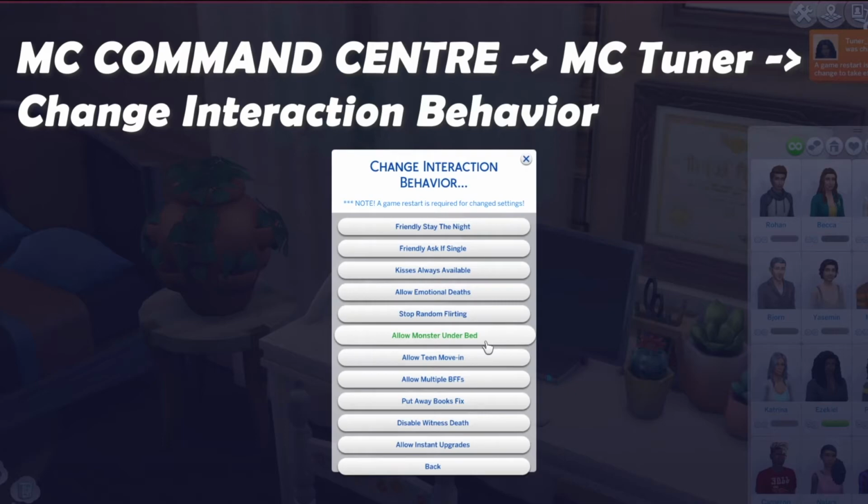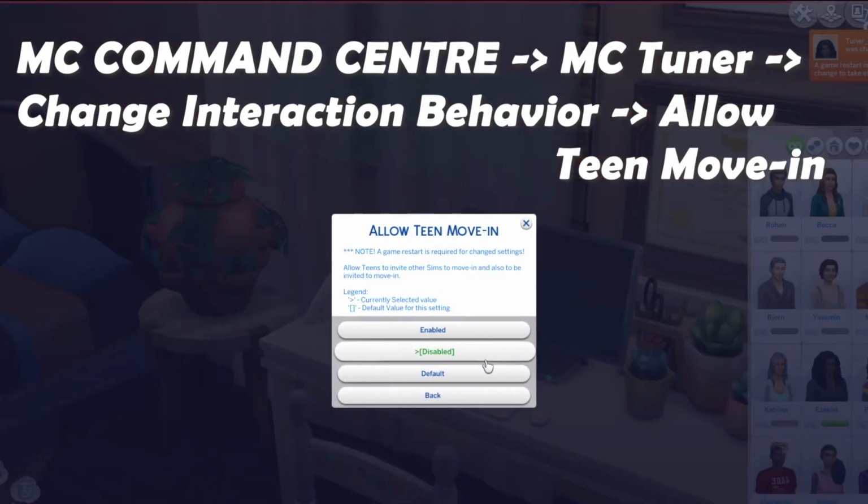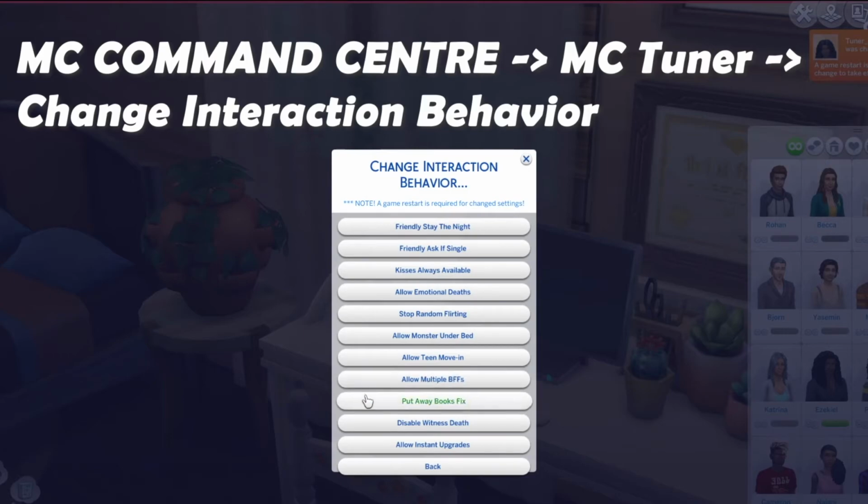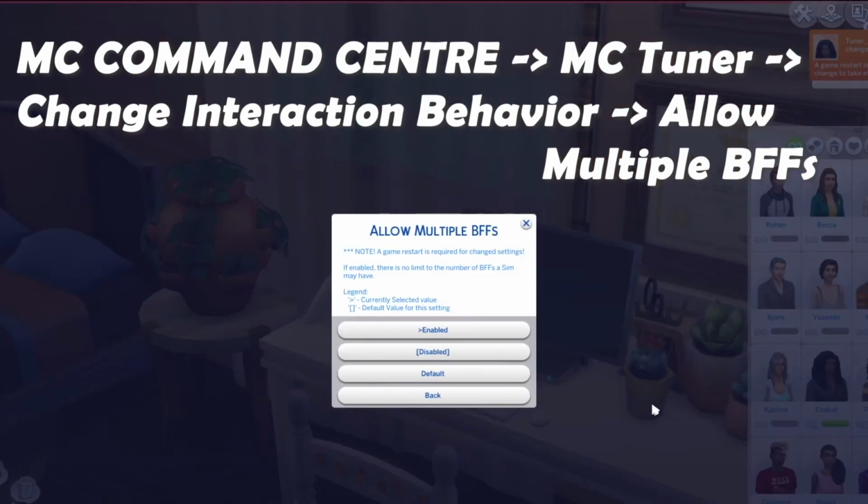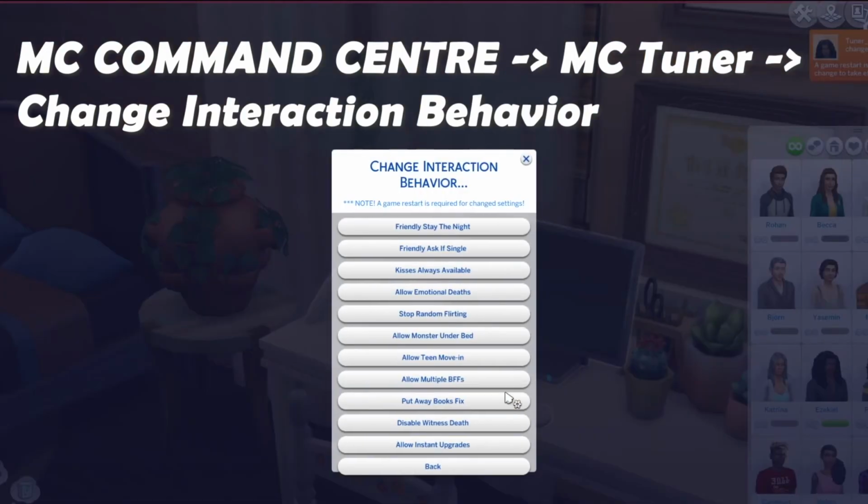Allow monster under the bed. Pretty self-explanatory. A lot of the kids in the game will be scared about this, so if you don't want to allow that, just click on here and you can change it. Teen move-in, again, really a great mod, because in this one you can ask a teen to move in with you. So usually you can't do that because they're too young. Allow multiple BFFs. I always use this too. This is great. So your sim can have multiple instead of just one best friend forever.